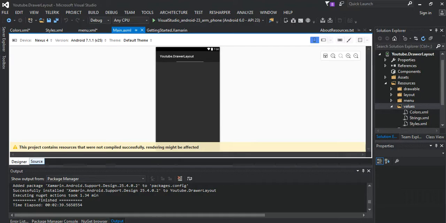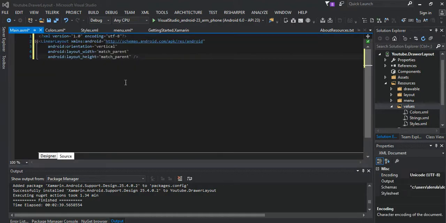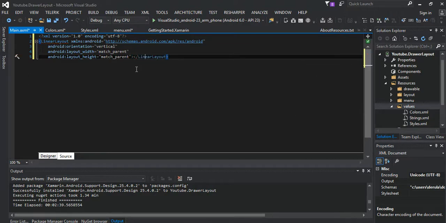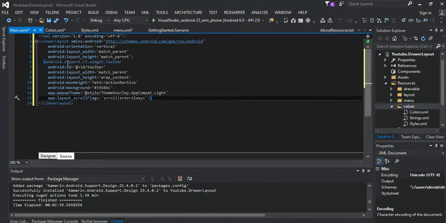So here, as you can see, we've got nothing here, just a linear layout. So what we do is we expand the linear layout so we can put stuff inside. Inside our linear layout, what we do first is we add our toolbar. And this part I will just do copy and pasting just to save time. So first of all we put our toolbar, and it's a support v7 toolbar.